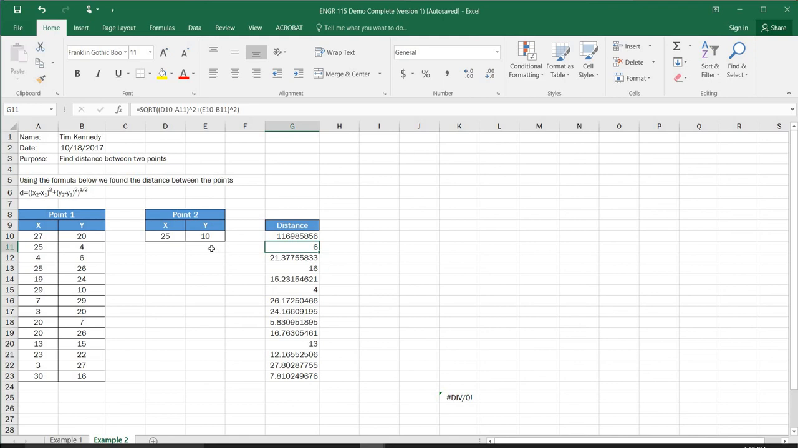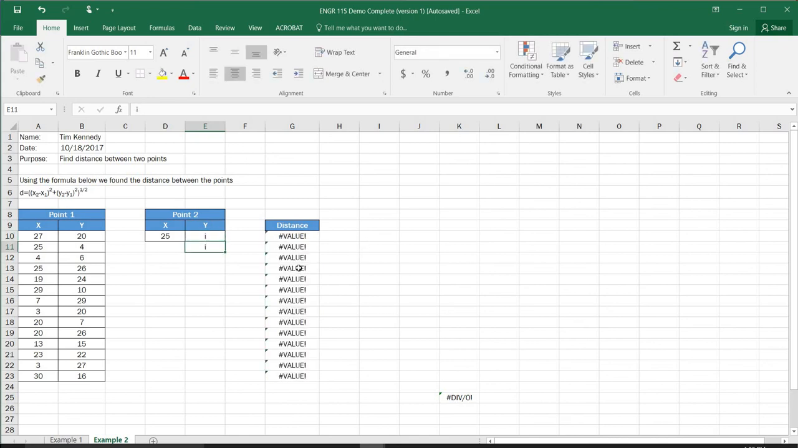Some other common ones I see: the value contains invalid data types. If I would have put in the letter I here, then it's going to give me this hashtag value, which means the formula contains something wrong. So I can go back and look into this formula and see what's wrong, and it's because this is an I. If I change that back to a number, it will be fine. So there's a good way to look at that, and there's several things you can do in there to look into those errors. Those are just some good things.